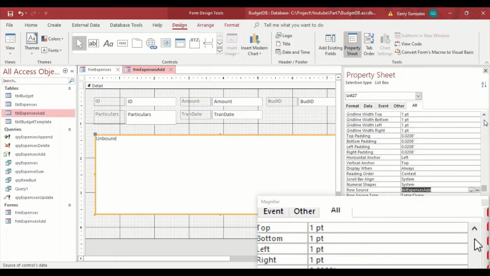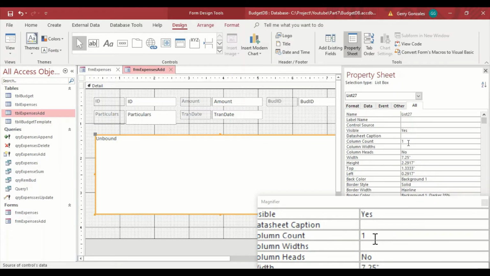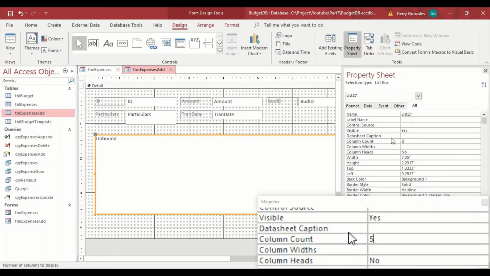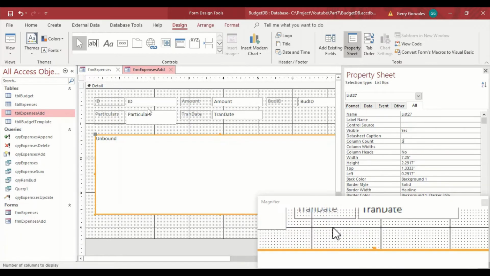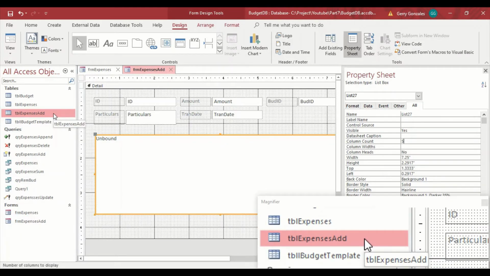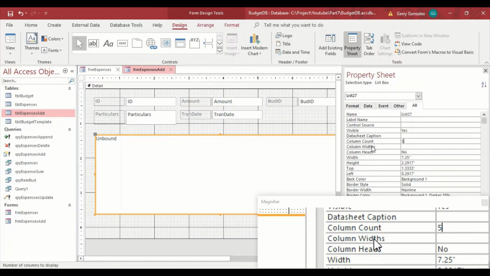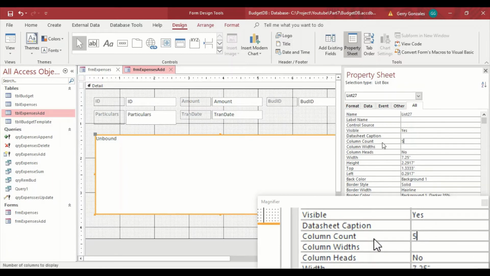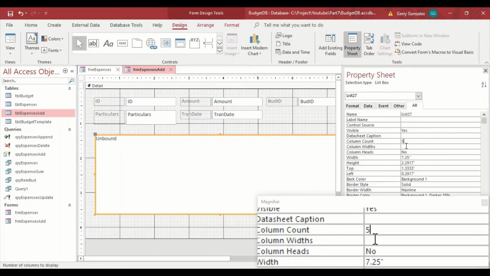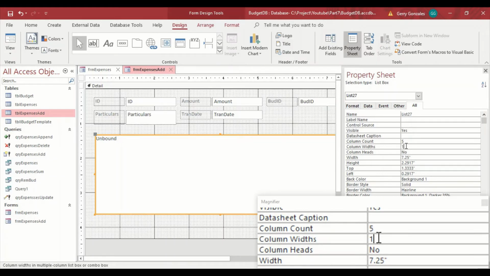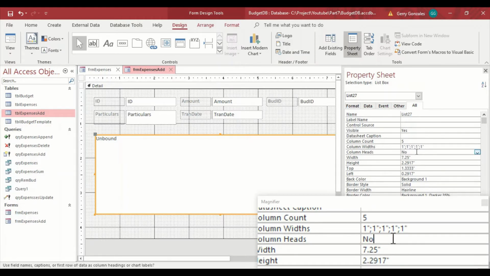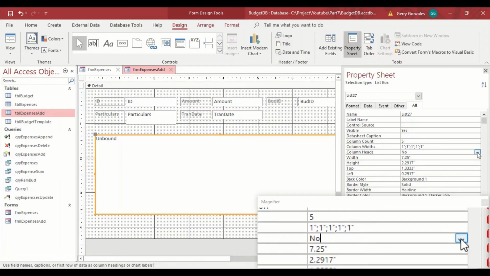Go to All tab, look for the column count and change its value to 5 because that is the total number of fields of its row source. From the column widths, initially I will assign 1 inch for each column. For column heads, assign yes.